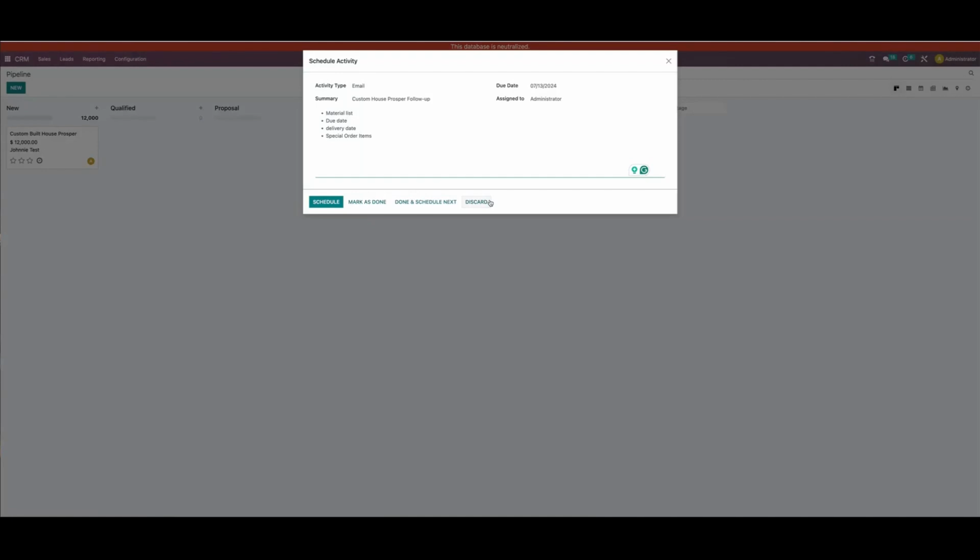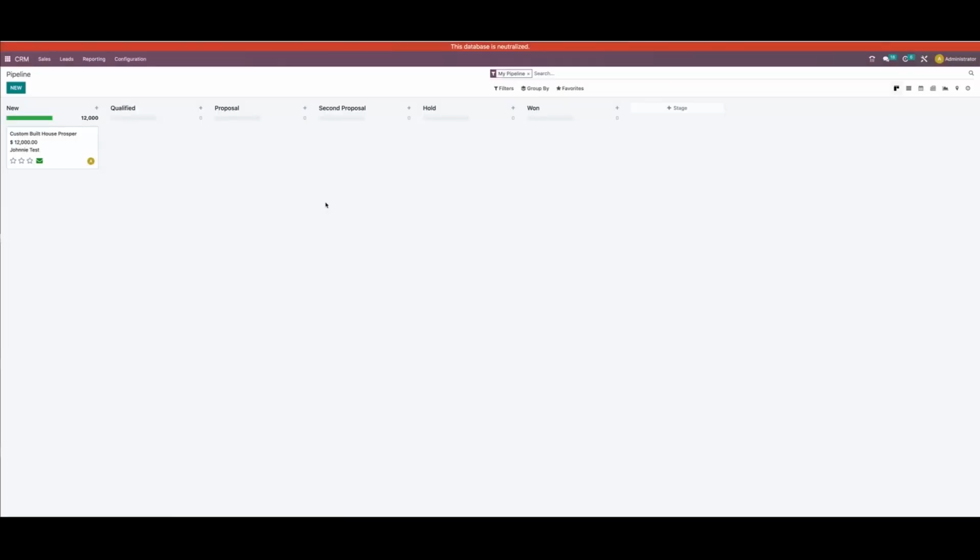Let's just exit out of here. We're going to go ahead and schedule this. And now you'll notice that stopwatch icon turned into a mail icon. So this tells me that I have an activity in here and that I need to email somebody.